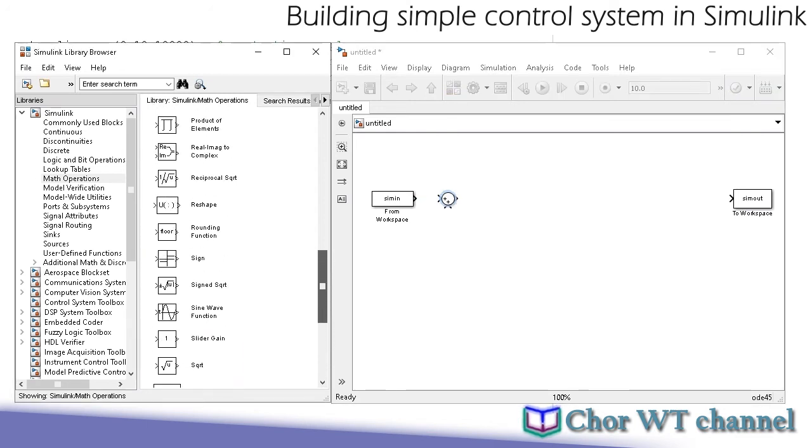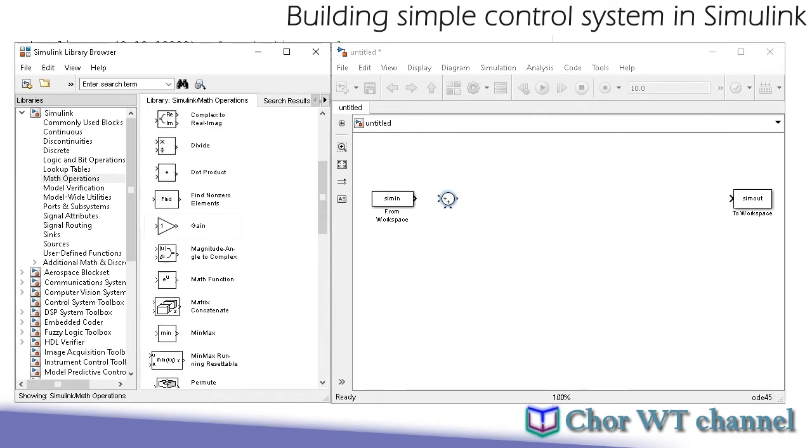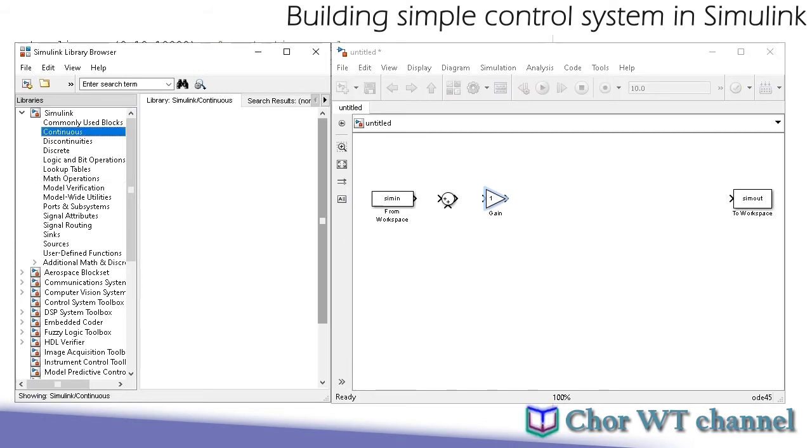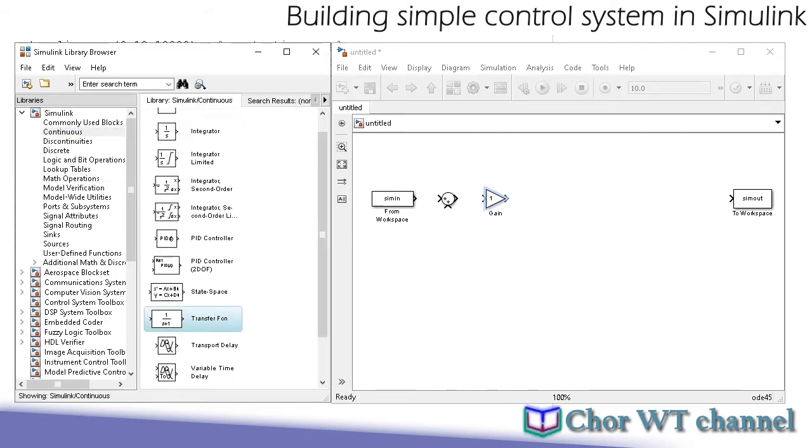And next, a gain K, a transfer function which can be located under Continuous, and lastly, if you would like to combine different signals as the output, you can use the multiplexer. The multiplexer can be located under Signal Routing.